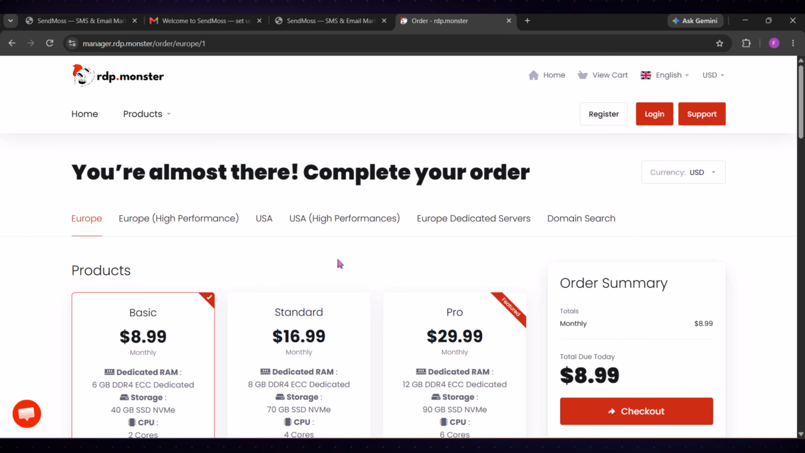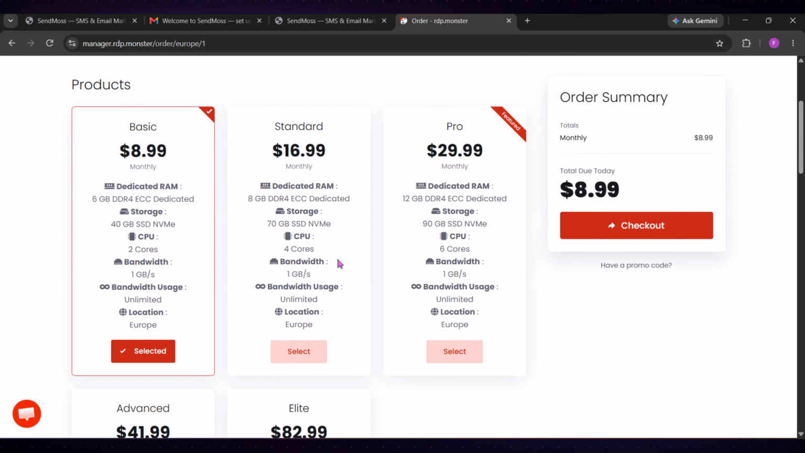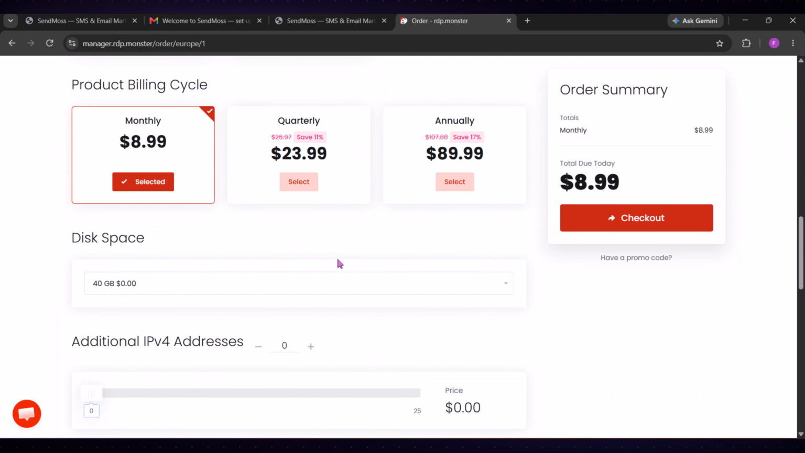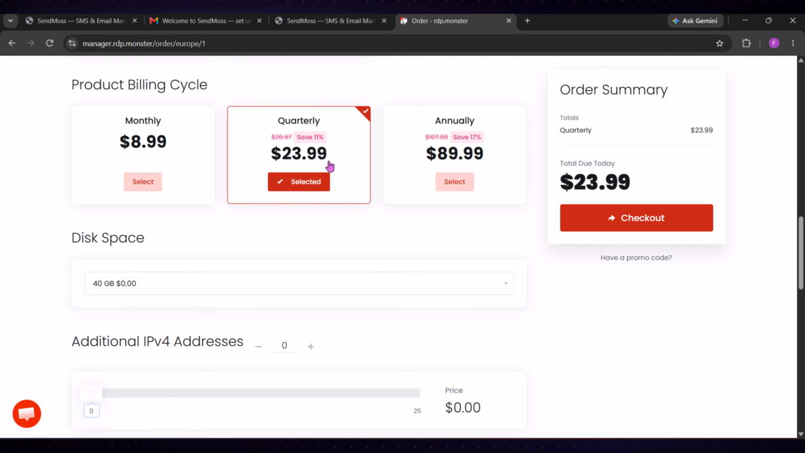Now here's the part I want you to pay attention to. When you get to the billing cycle, you'll see monthly and quarterly. Take the quarterly, it's 3 months for a much better price, and trust me, once you start validating properly, you're not going to want to give this thing up after 30 days. And your 10% coupon still applies on top of that.